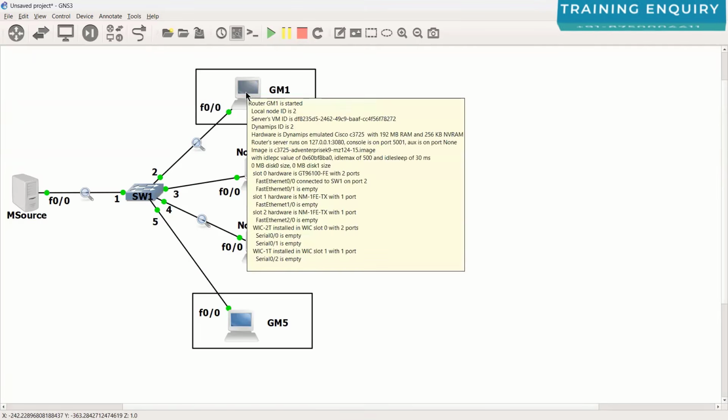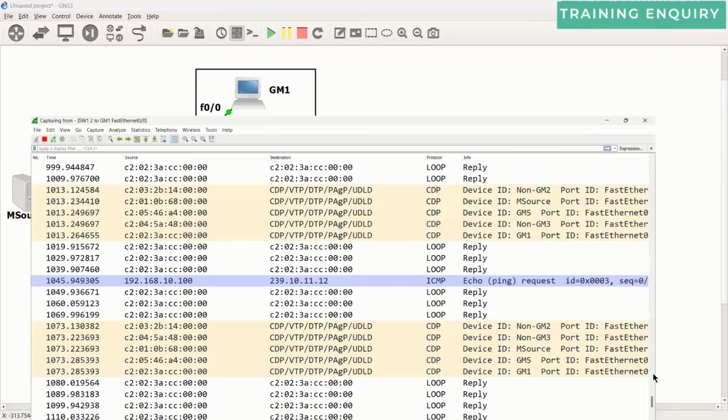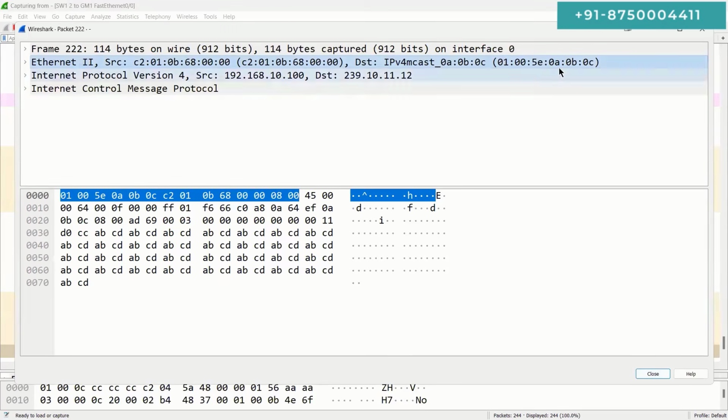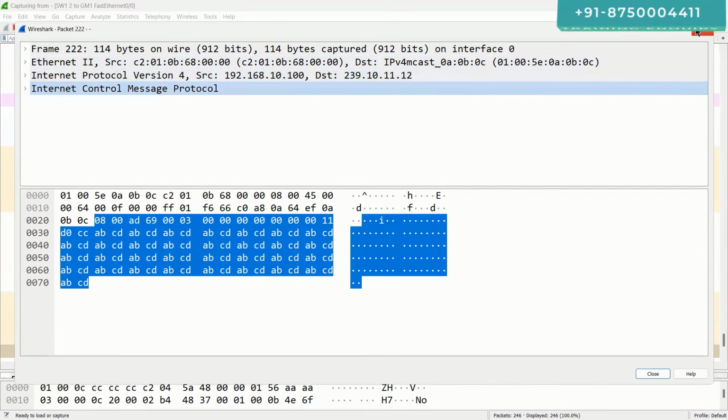Now, when this device receives that packet, it decapsulates that packet. It checks the destination MAC address, and the destination MAC address is this one. This is a multicast MAC address. And since this device is not part of this multicast group, it will immediately drop that packet right here. The packet will not be processed here or here.